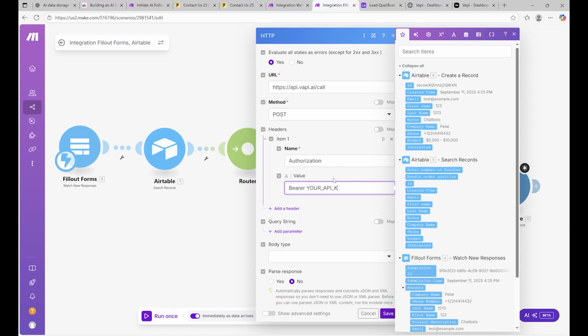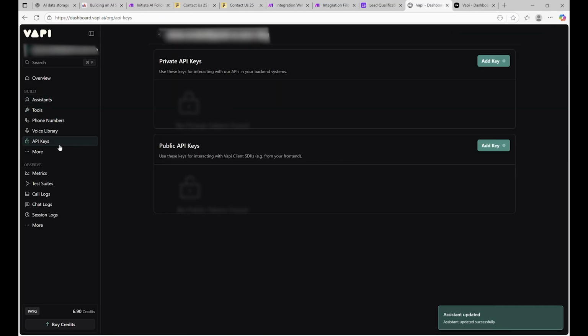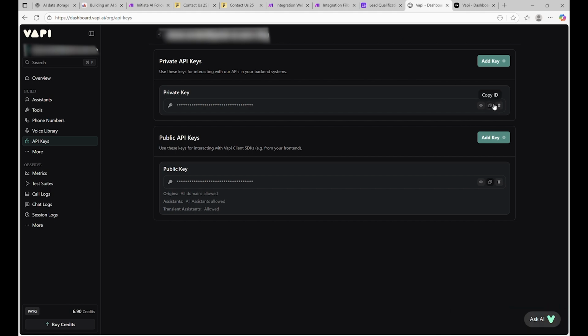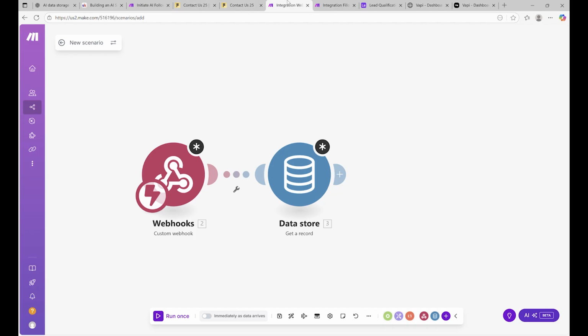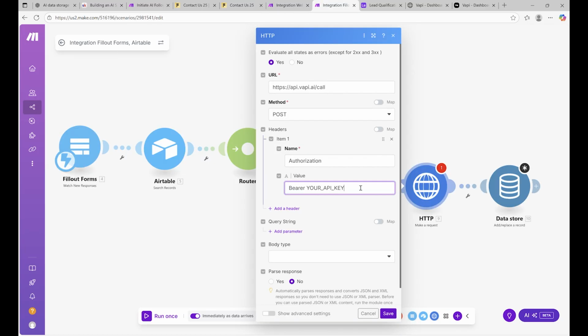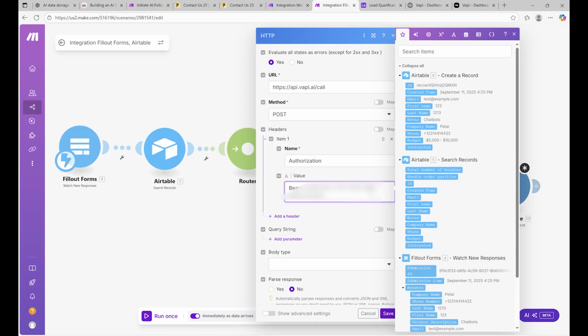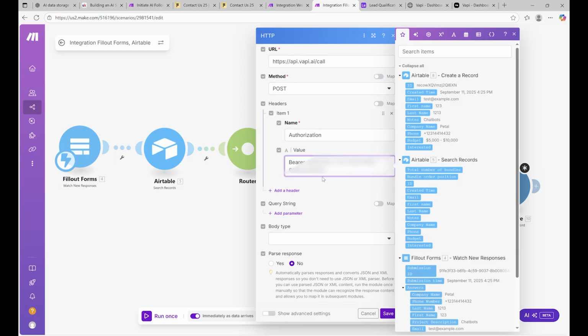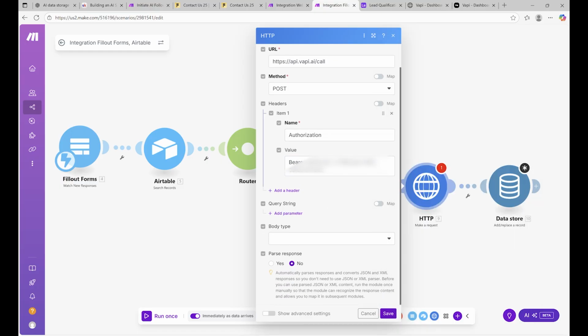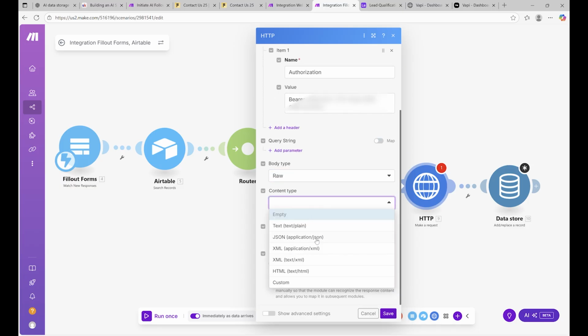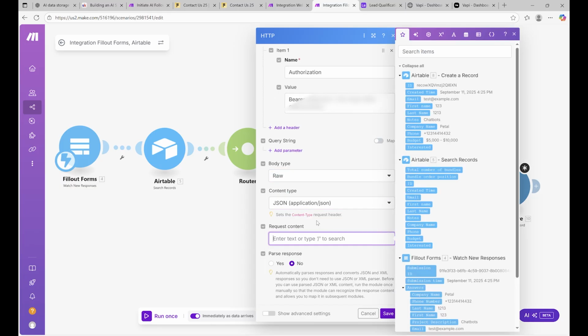You don't want to type in your API key exactly. You want to go to Vapi to get your API key. Go to here, hit copy on your private key. Come back, and then paste it in. And that's how it should look. Then we go to body type, you hit raw, content type, application/JSON, and request content.